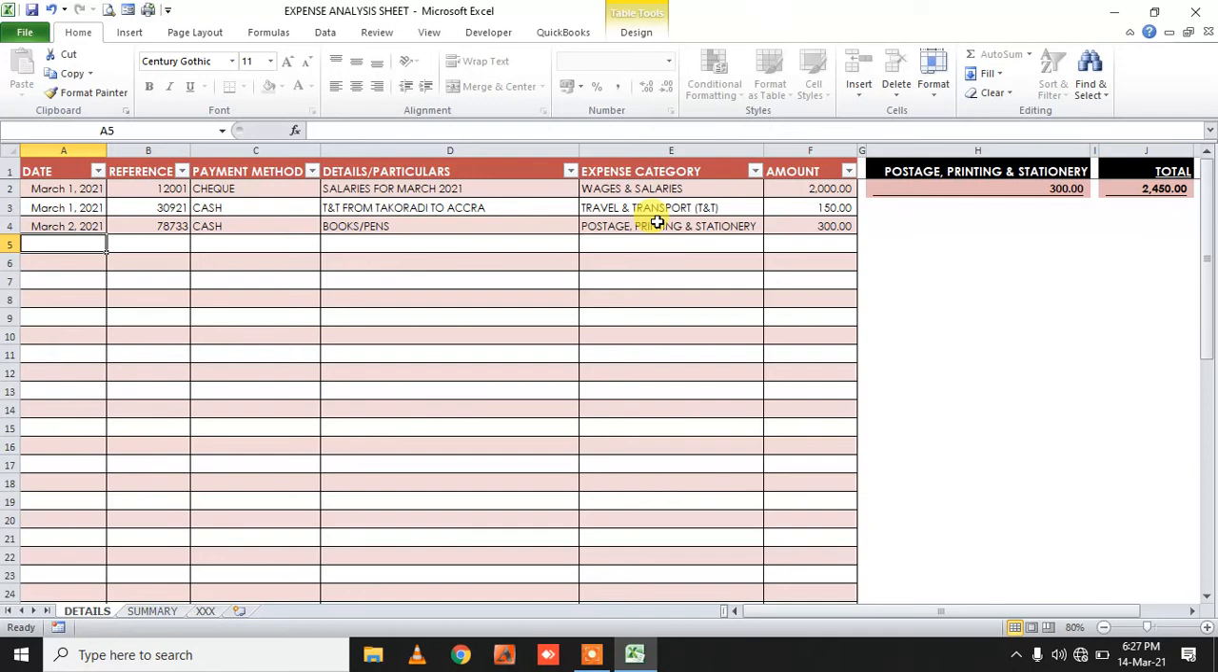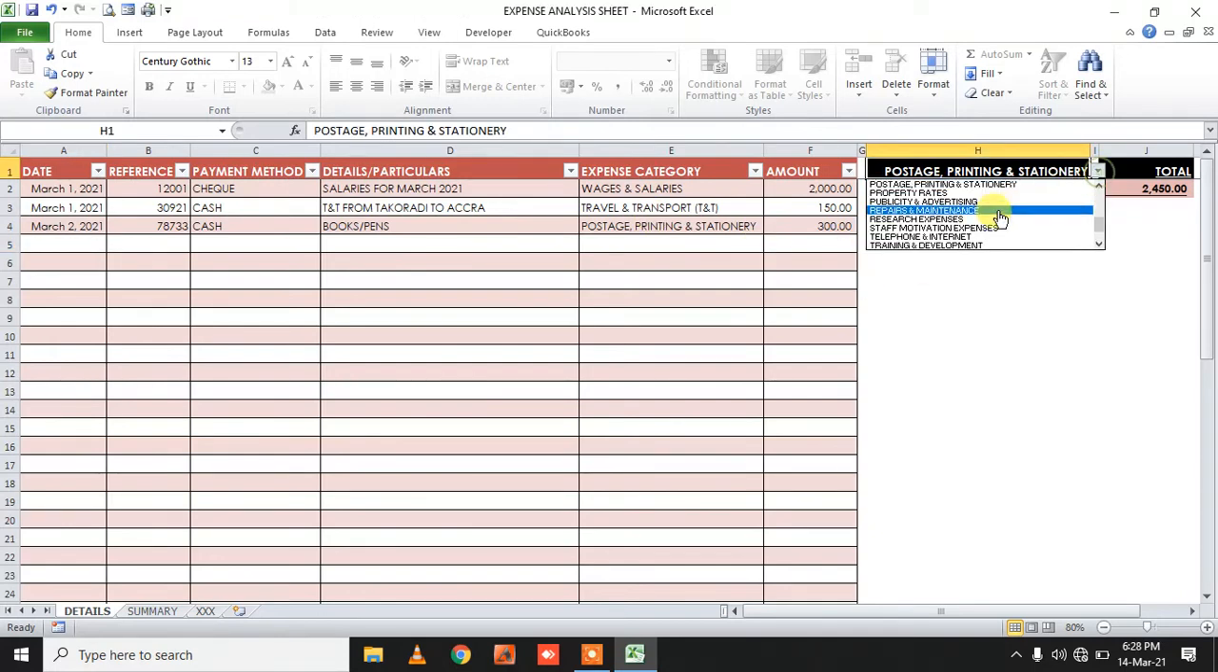So once you are filling the transaction like this, you can come here and select any of the, let's say, I want to know the total for property rate as at now. Property rate is 0. I want to know for, let's say, telephone, 0. Let's say I want to see the total for TNT, 150, it will come. I want to see total for telephone, 0. I want to see total for, let's say, wages and salaries, it's 2,000.